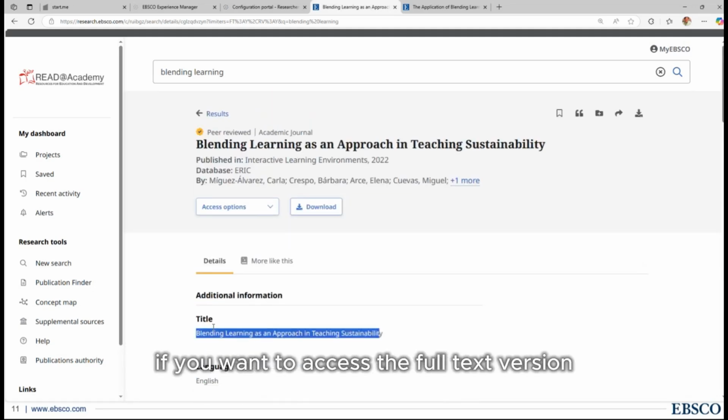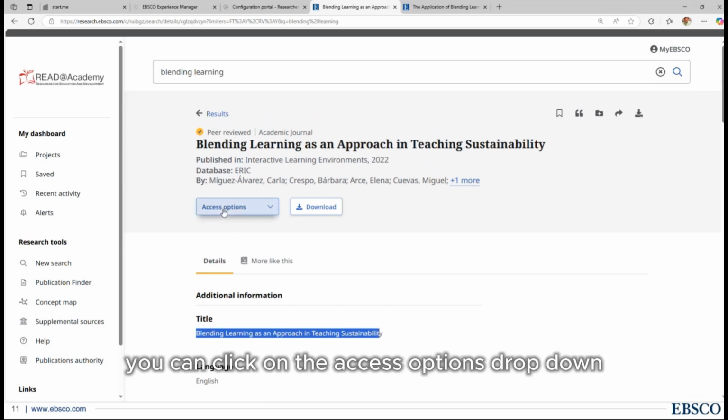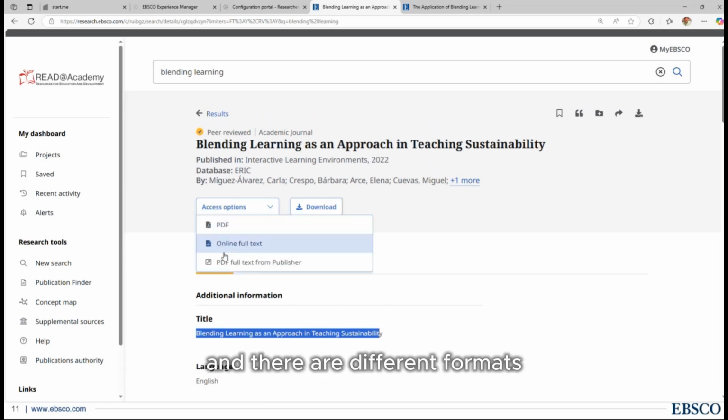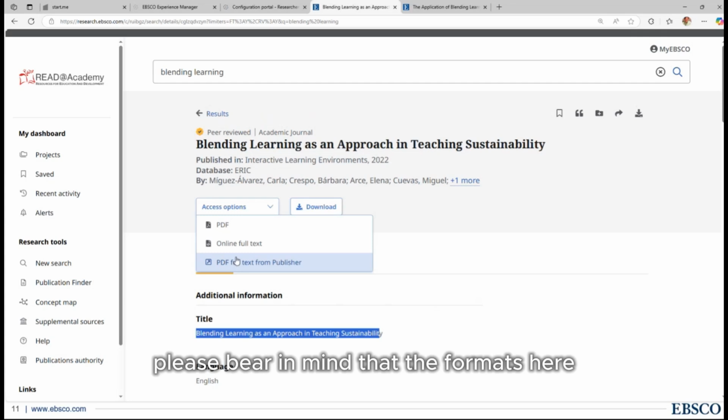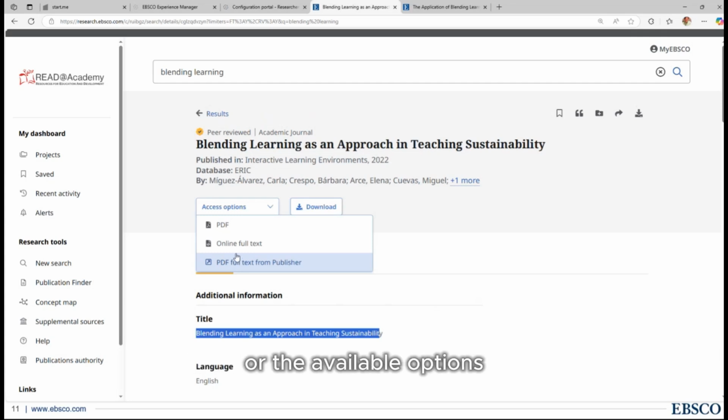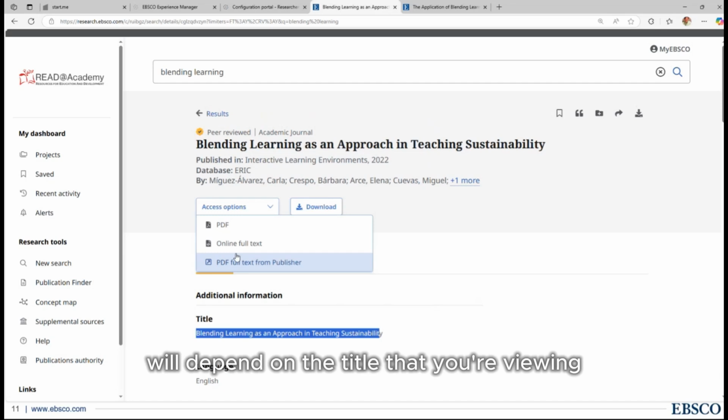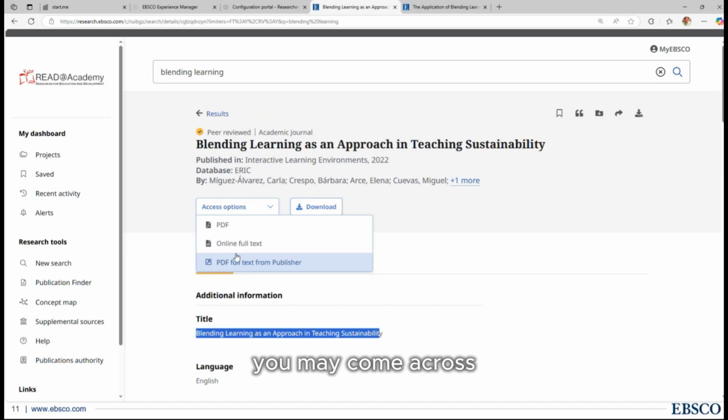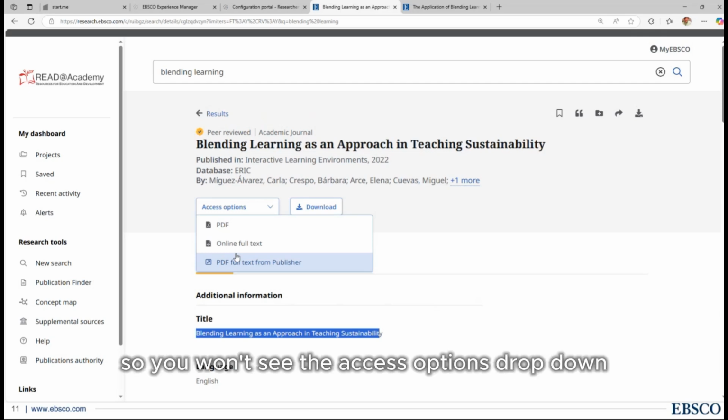If you want to access the full text version, you can click on the Access Options drop-down, and there are different formats. Please bear in mind that the available options will depend on the title that you're viewing. Sometimes you may come across a title that's only available in PDF, or that is accessible via smart links. If that's the case, it will take you to a different page. Or sometimes the full text is not available. It's an indexing database, so you won't see the access options drop down.